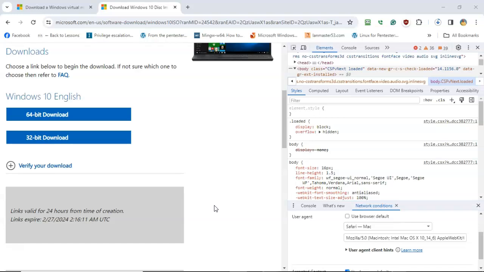And so in this short video presentation, you got to see how we can spoof our browser to convince Microsoft that we are using a different operating system and a different browser so that we can get access to the multi-edition version of Windows 10.